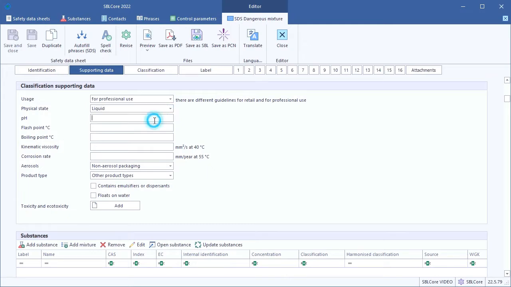If I know the pH of the product, I'd add its value to the next field. The pH value can affect the calculation of corrosivity. In the next rows, I can fill in the flash point and boiling point. Based on these values, the software can calculate the hazard within the flammability range.